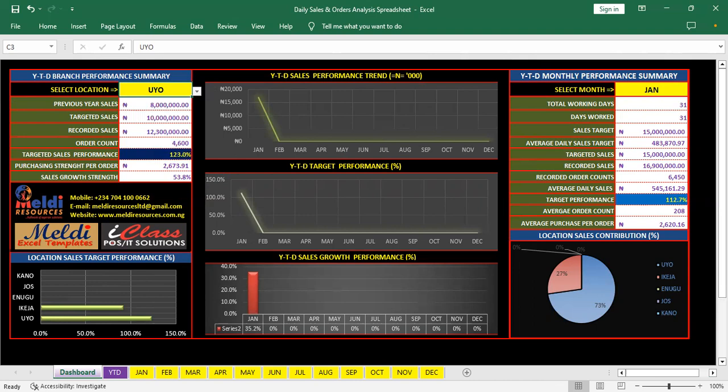We'll be scrolling up and scrolling down as well. You can also choose the month of February, of course, we have not done any operation in February yet. So it's only in the month of January. So you can actually look at all your analysis here.